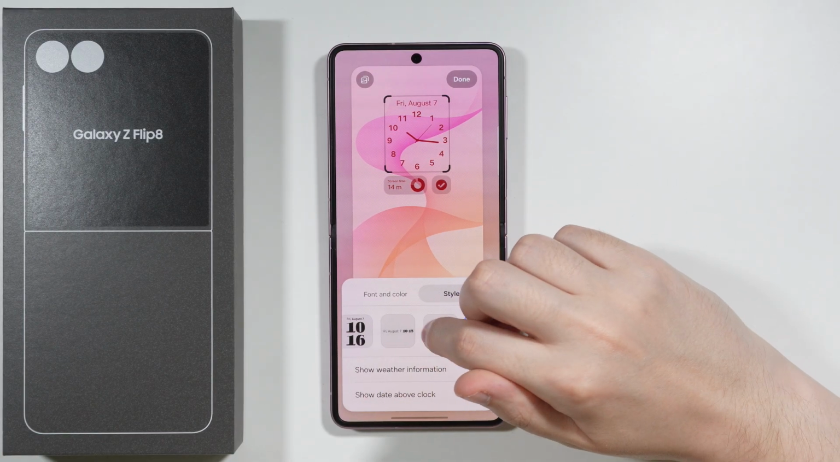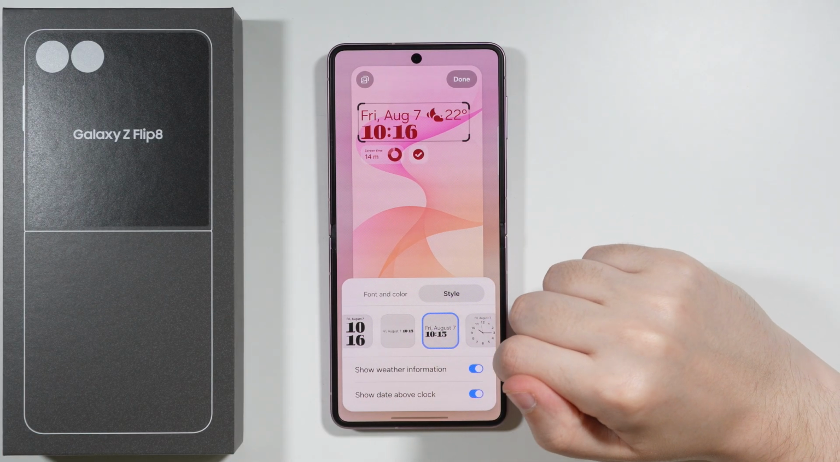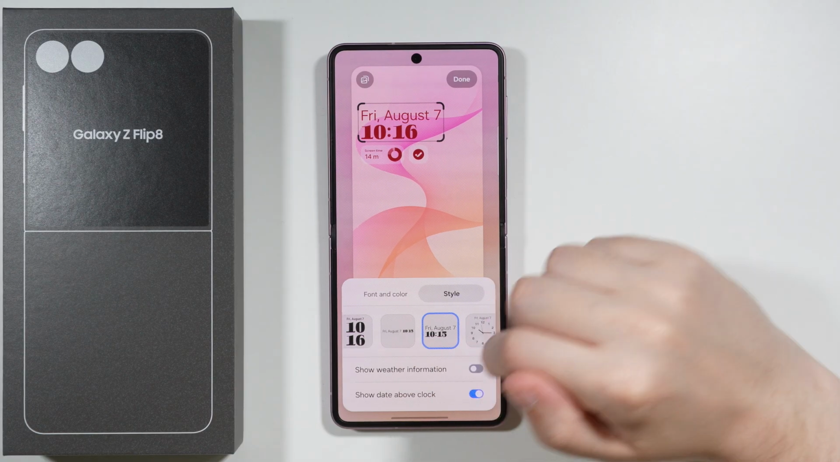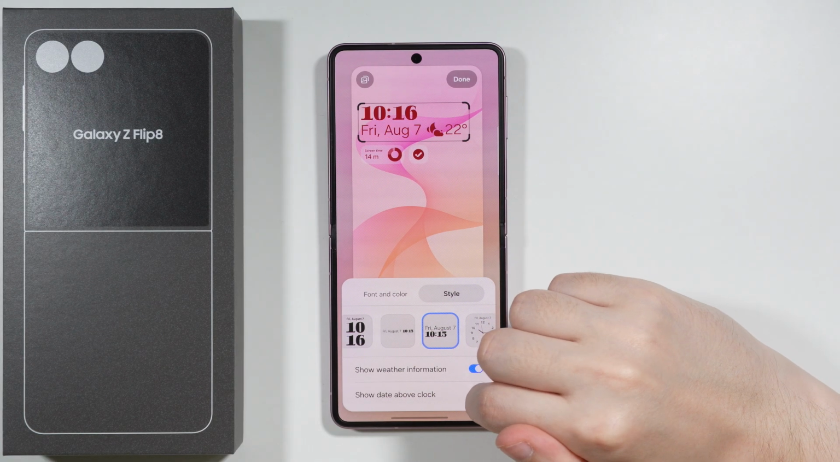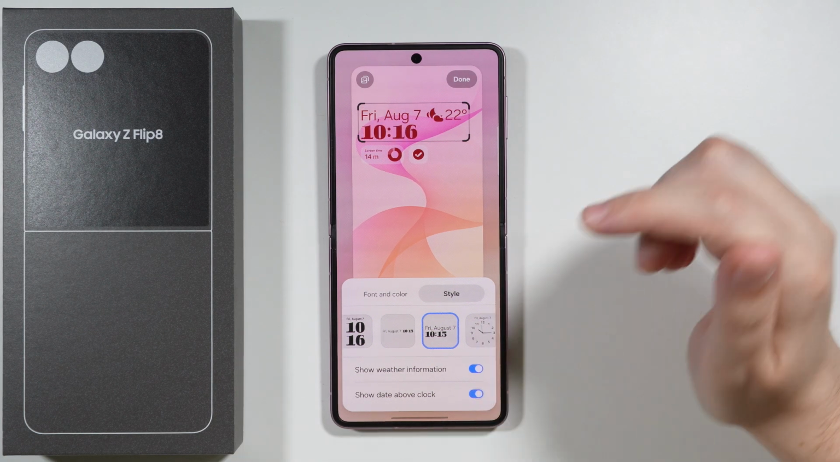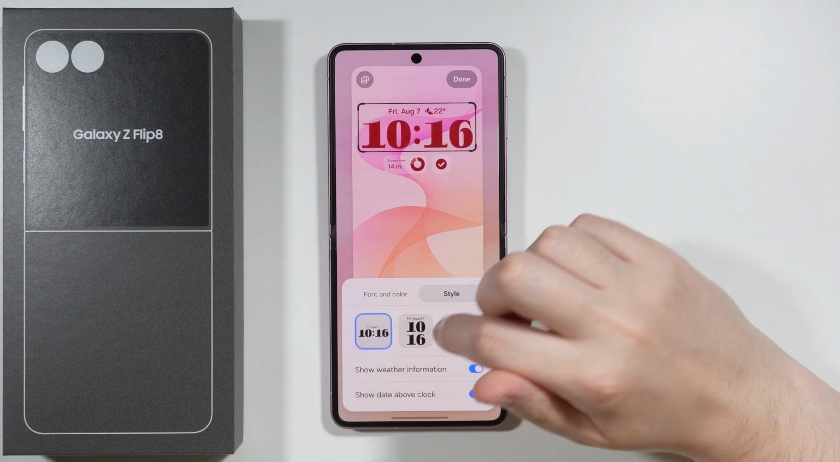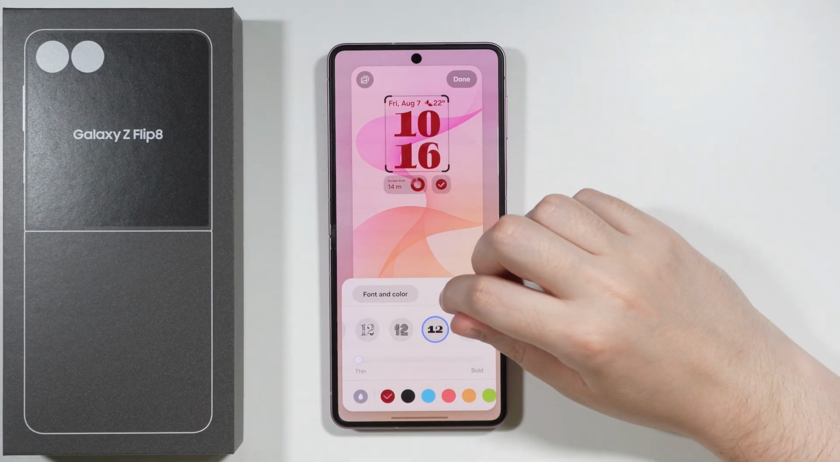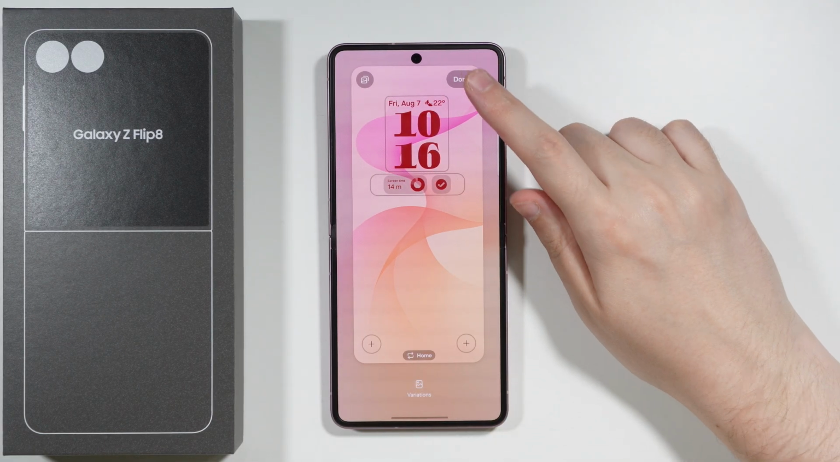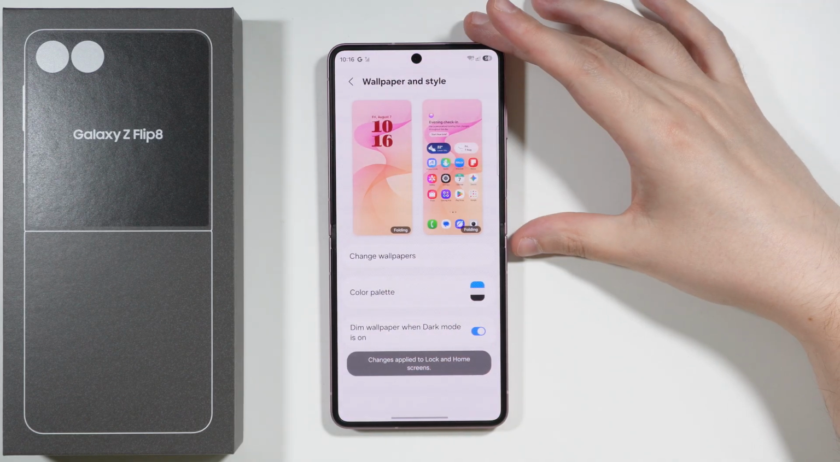Besides that, we can also toggle the weather information, so we can include the information about the weather. We can also move the date to be above the clock or below it. And there we go. Once you are done with the customization, we can just tap on Done in the upper right corner, and that's pretty much it.